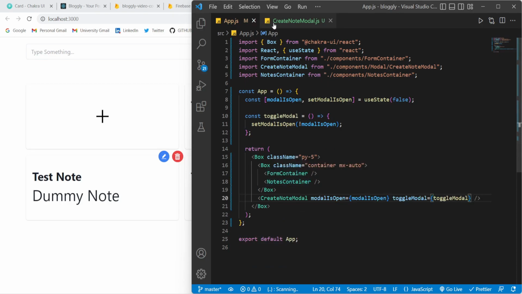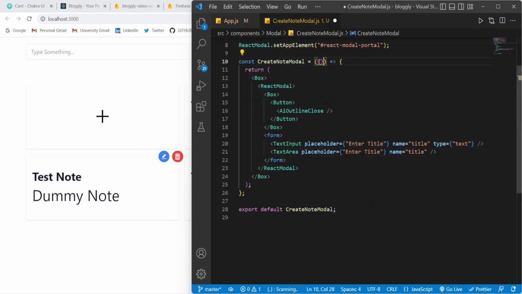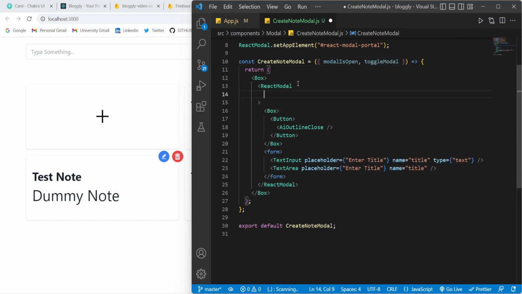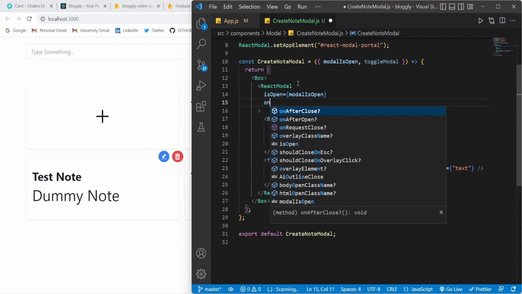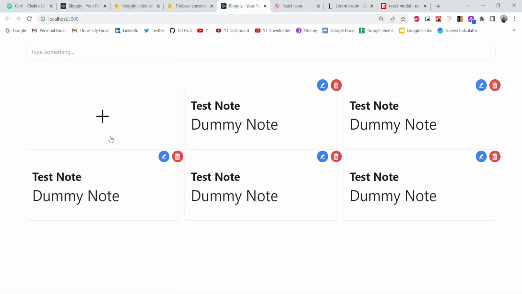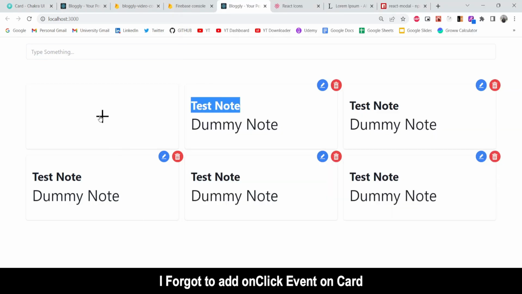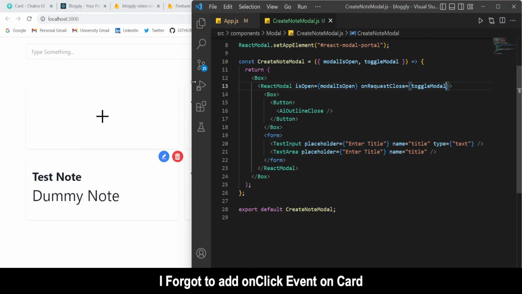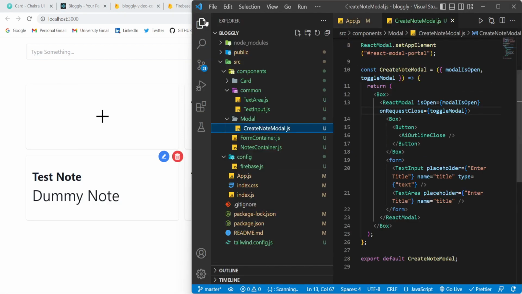That's it. Okay, now simply destructure them here: modalIsOpen, and then toggleModal, and pass them here. In isOpen attribute, simply pass modalIsOpen, and on onRequestClose you can simply pass toggleModal. Now let us try to click on this and see what happens. Okay, it is not opening. I got it why it is not opening, because we forgot to pass the event handler to this.